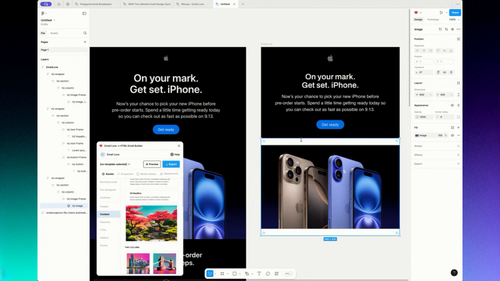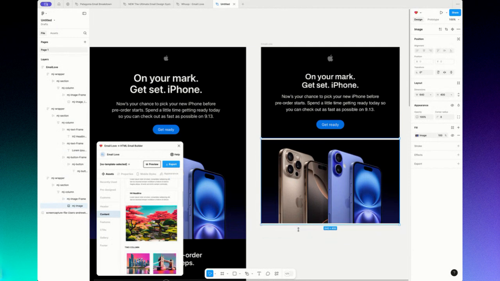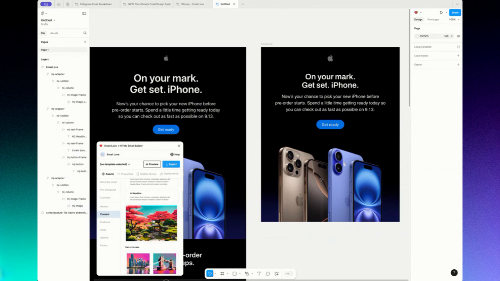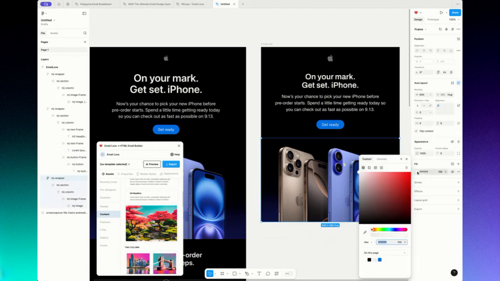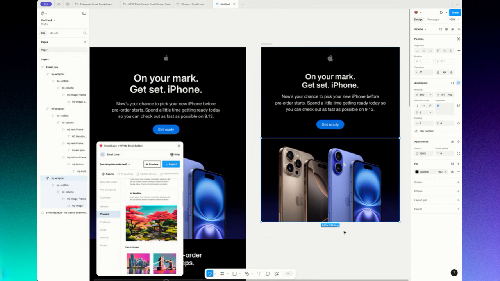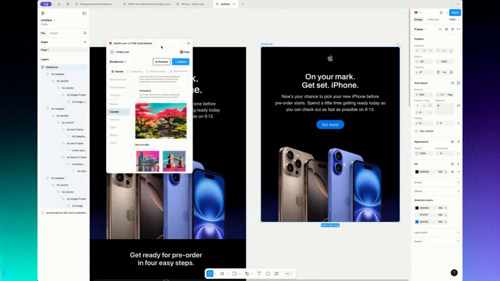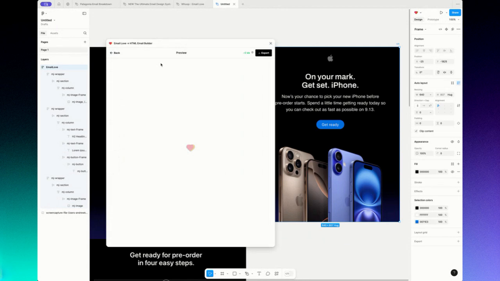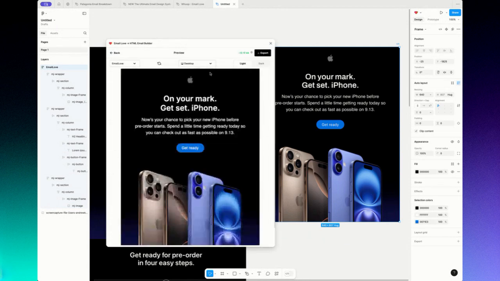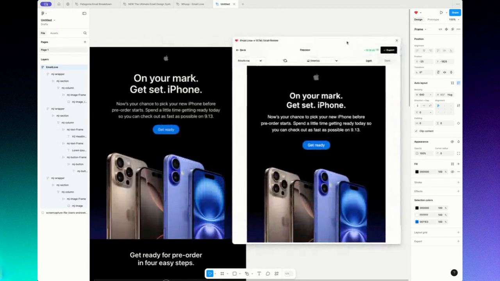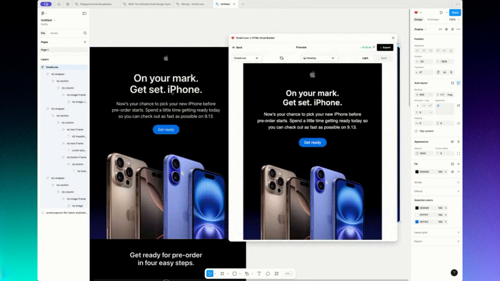The original image had a larger height than the new one, so I can very easily adjust that. I'll probably change the background color to be black as well. There we go. And then let's just preview that just to see how it's looking. Okay, that looks pretty similar to the original.